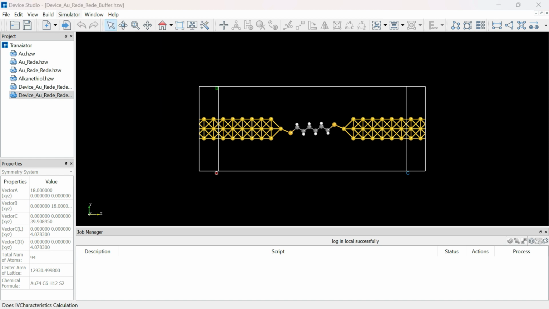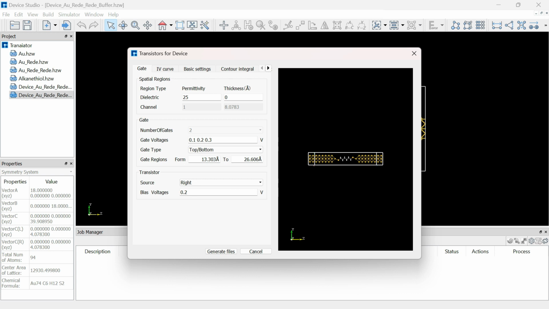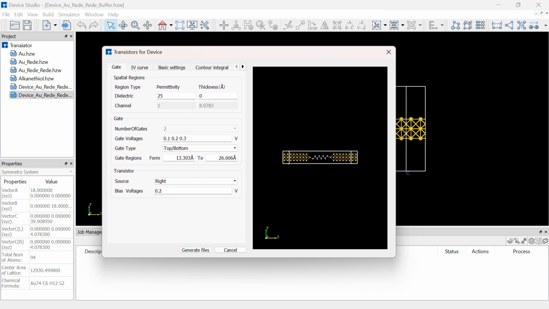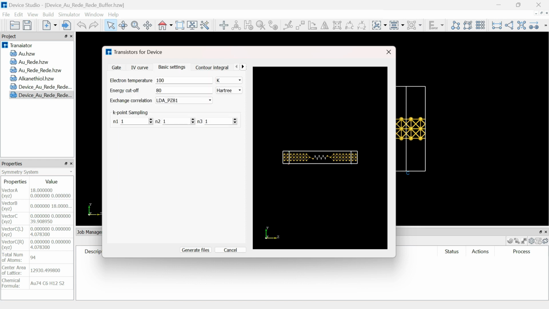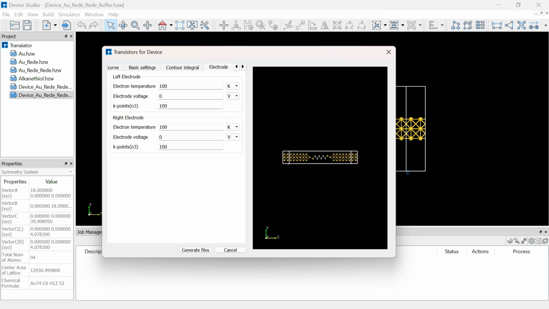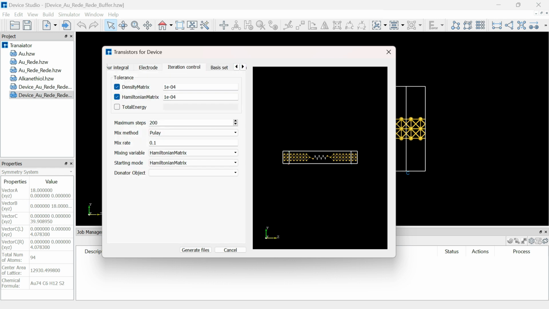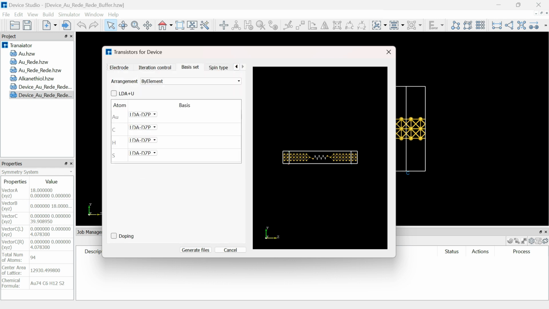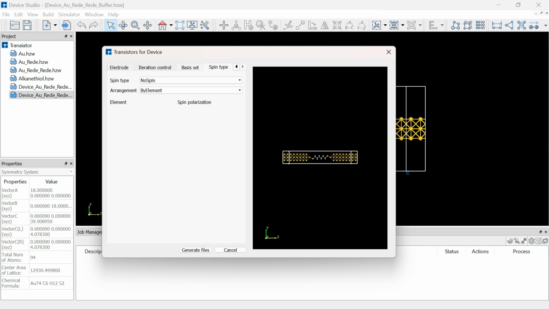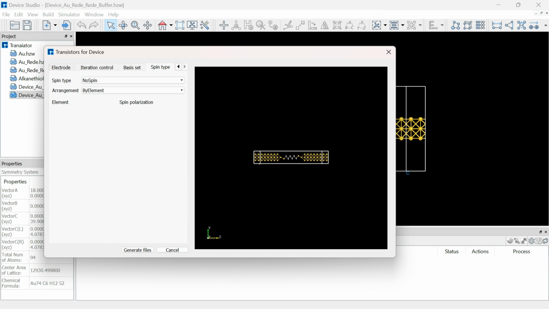Click on transistor, and as you can see, the transistor for device tab is open here, in which you can define the gate, IV curve, basic settings, contour integrals, electrode values, iteration control, basic set, and spin type. If you want to do some spin type application, you can select it here.